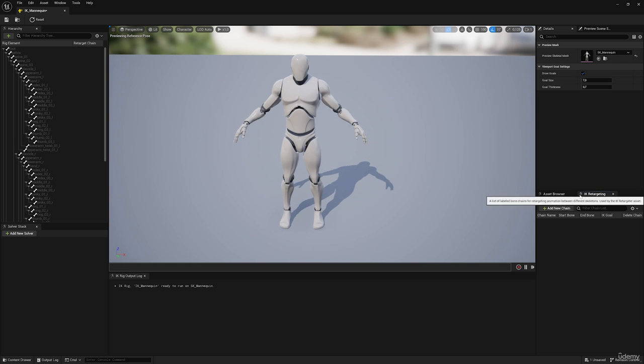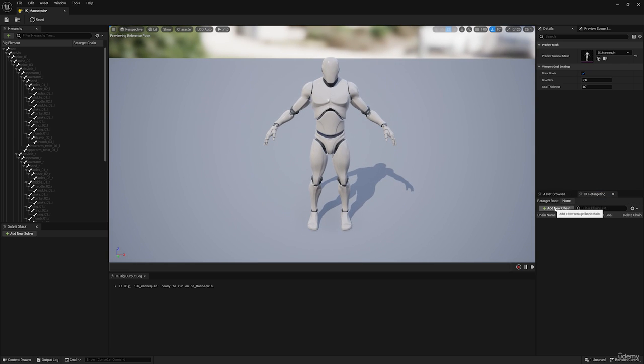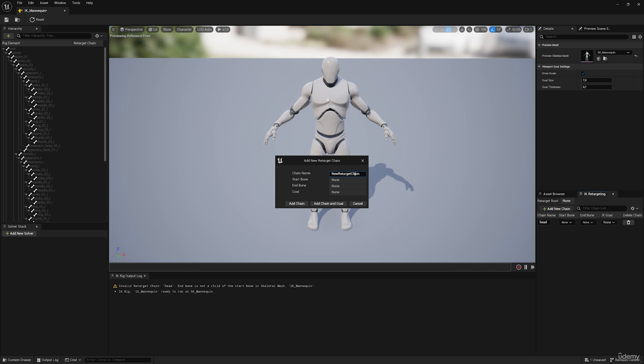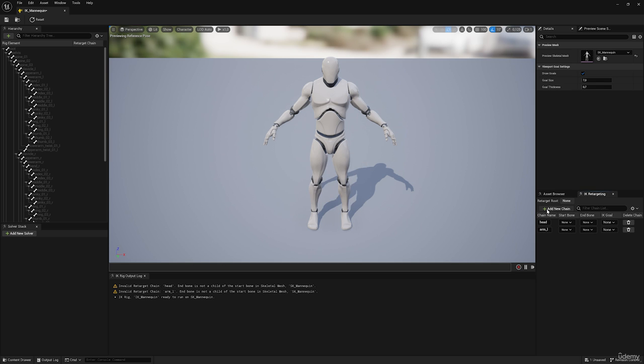And so here in the IK retargeting, what you have to do is create a new chain. And the first chain we are going to create, I'm just going to call it head. So go ahead and call it head. Right now, we don't need to select anything, just select add chain, just like that. Okay, so we have now one called head. So let's keep adding the other ones. I'm going to hit add chain again. And this one is going to be called arm left. And then go ahead and create a new one called arm right.